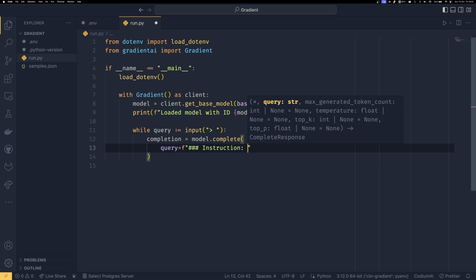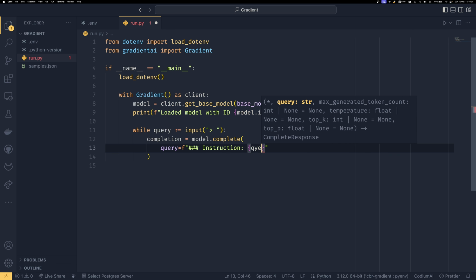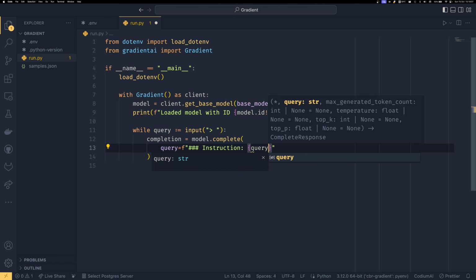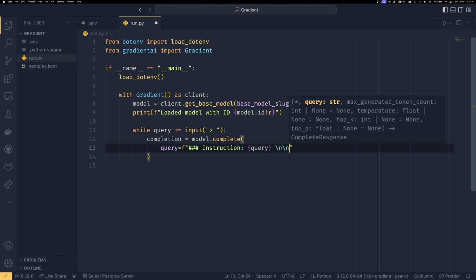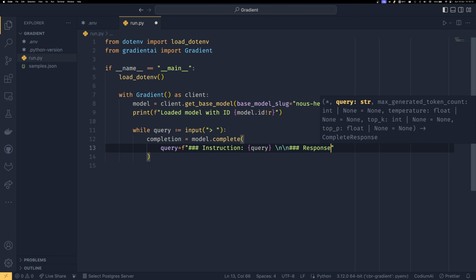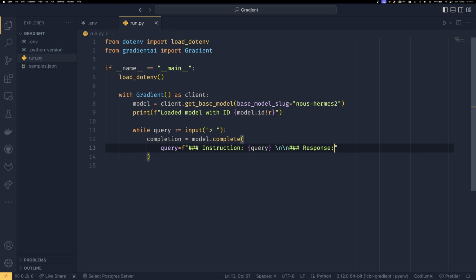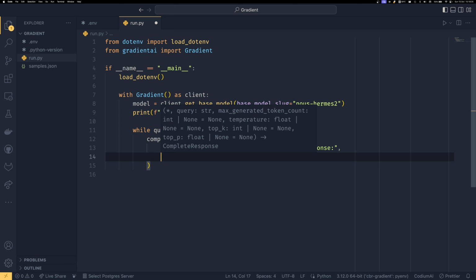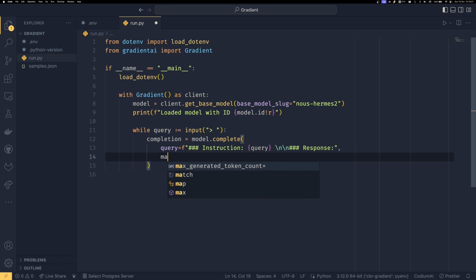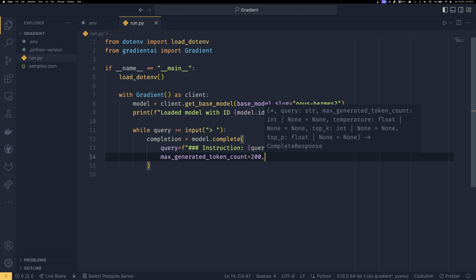But the general idea is that you have an instruction, which will be the query, and then a double new line, and then you have triple hash response, and then the AI will be tasked with filling it out from there. So this is the recommended way of doing things in Llama. You don't have to do it, but it's just the way that it wants to. And then we are actually going to specify a max generated token count. We're going to set it to 200 for now. I believe the default is 100 and the max is 500.